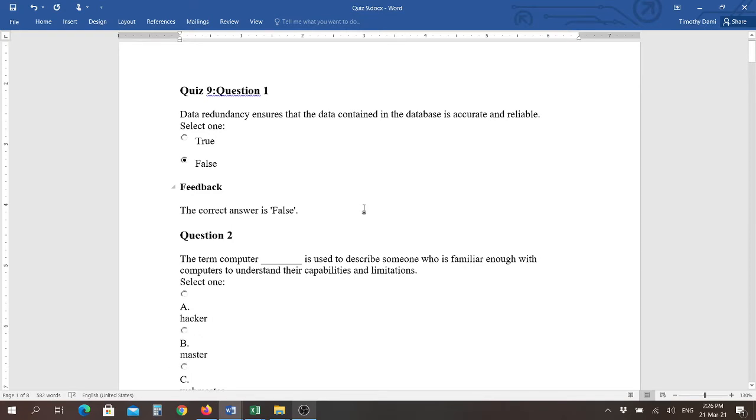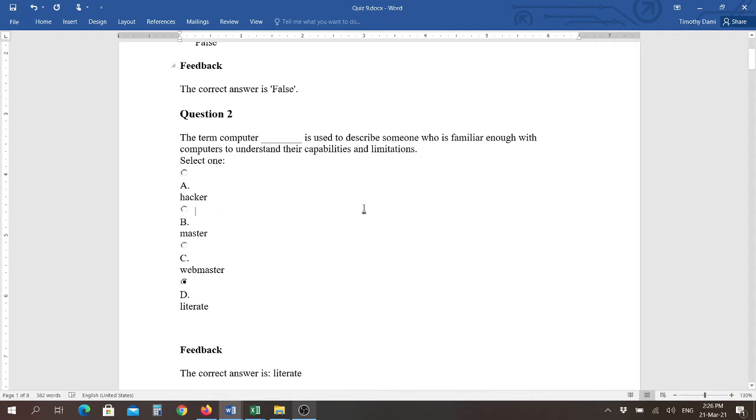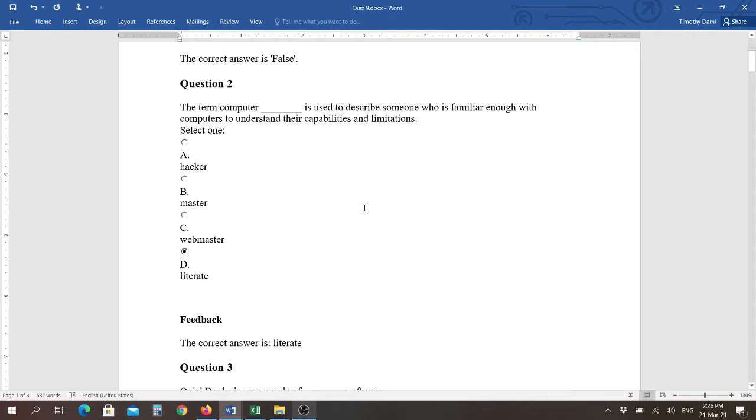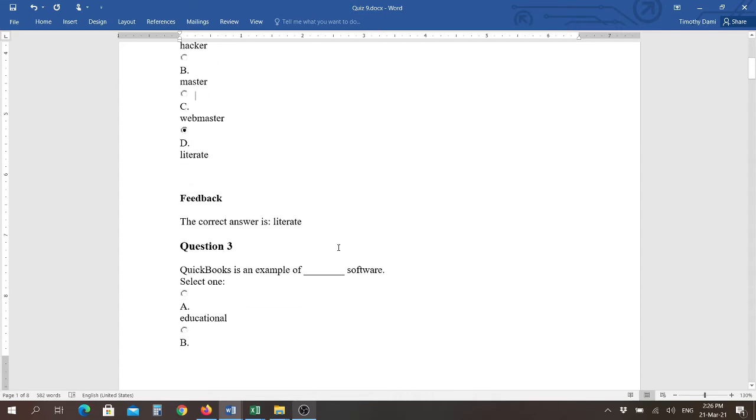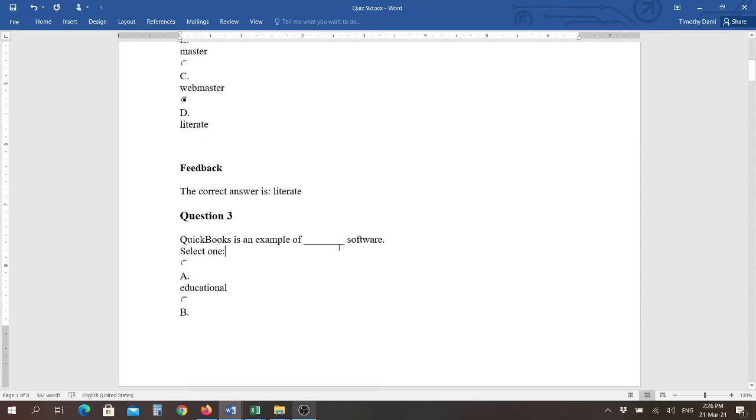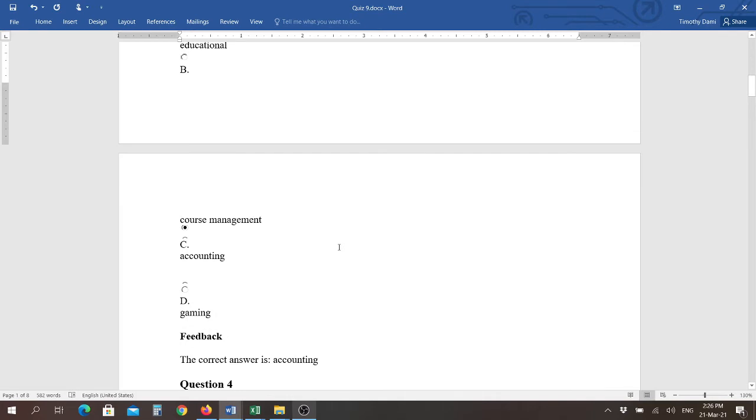The next question here is question 2. The term computer blank is used to describe someone who is familiar enough with computers to understand their capabilities and limitations, and the answer is literate, D. Right. Question number 3. QuickBooks is an example of blank software. And here, just remember my computer runs a little slow when I'm recording it, and the answer is accounting software.